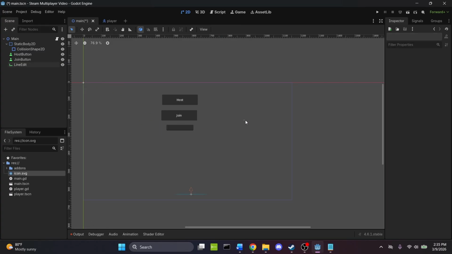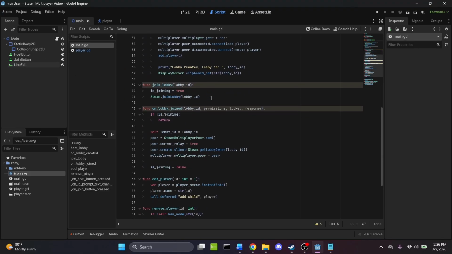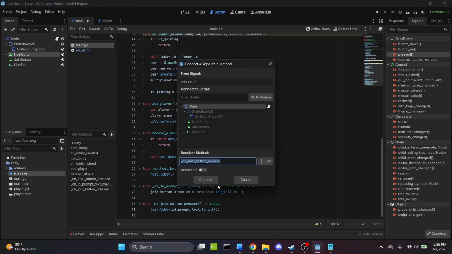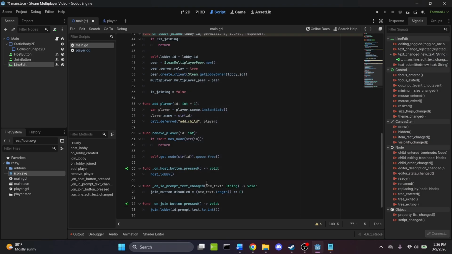Place that wherever. Place it right there. And you're going to want to make sure these references are correct. Like these three references, make sure it lines up with these three. You might have to change it if you didn't name it exactly as I did or had a different scene path order. And then second thing, you want to connect the signals of each thing. So connect signal here, connect signal here, and text changed here.